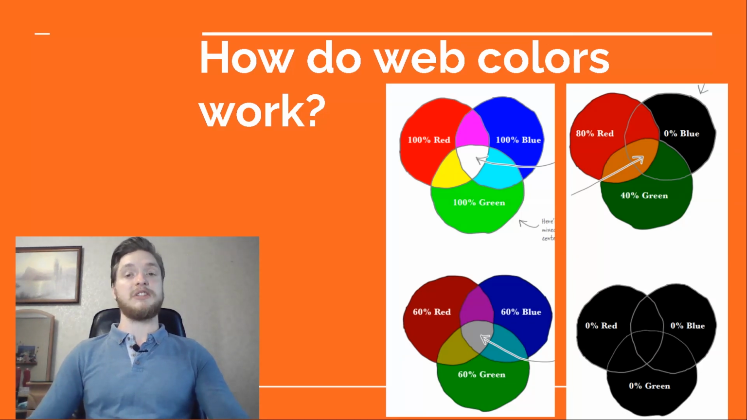Web colors are specified in terms of how much red, green and blue make up the color. You specify the amount of each color from 0 to 100% and then add them all together to arrive at a final color. For instance, if you add 100% red, 100% green and 100% blue together, you get white.